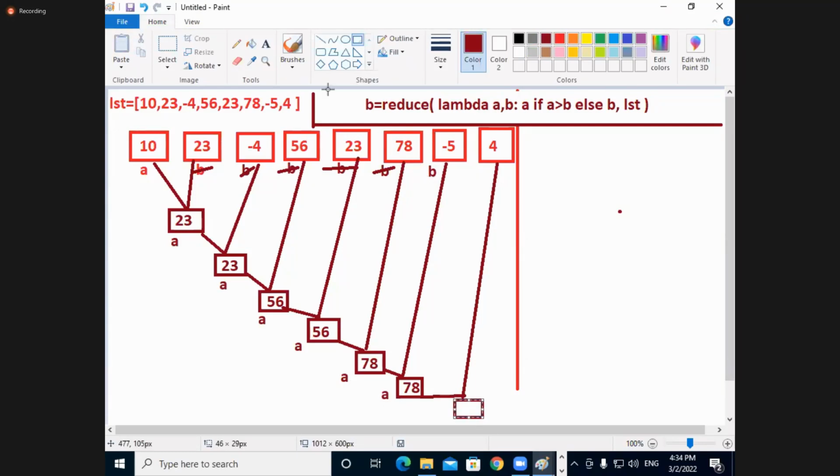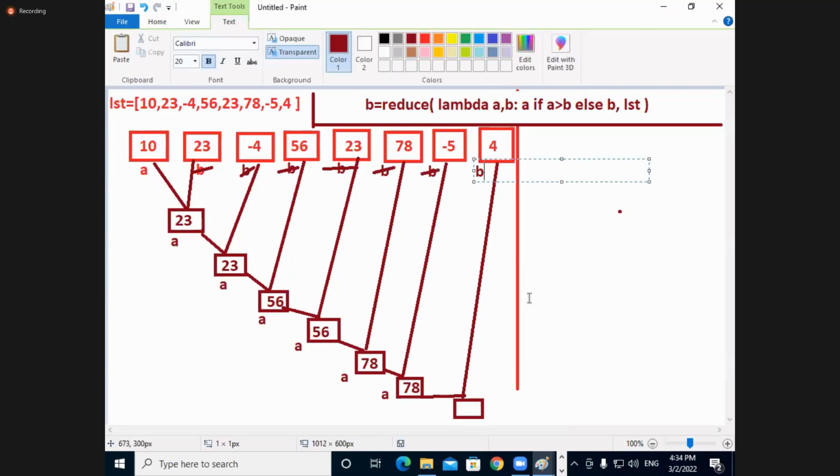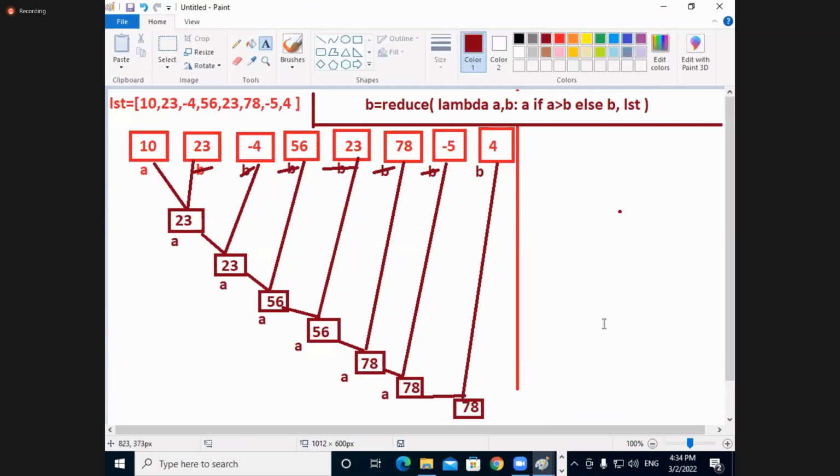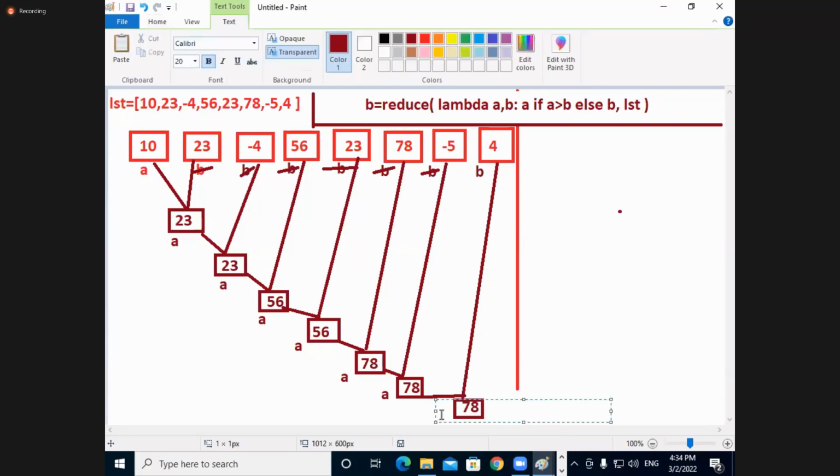Finally, this is a value which is taken off. This is called, come on, what is this? B. And what is this now? 78. No more elements are there further, which is called the A element only. Come on, what is this now? Result. Result is 78, and 78 will be written. So that much process is there internally.